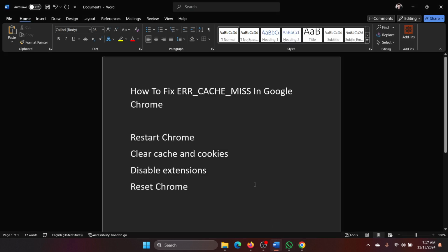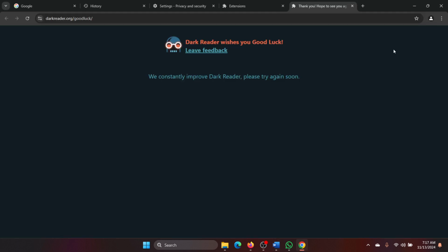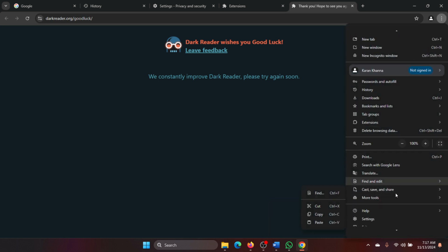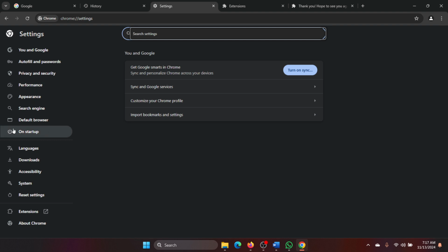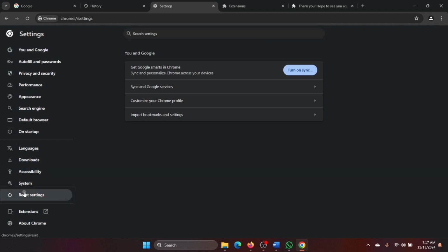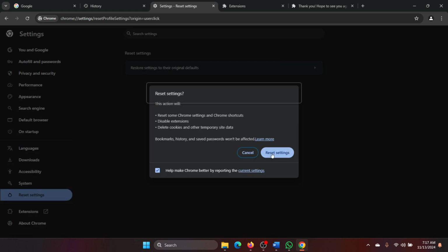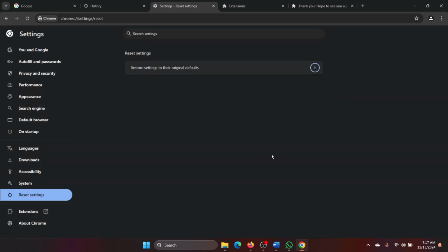The last solution will be to reset Chrome. And how would you do that? Click on these three dots at the top right corner and then select settings from the menu. Okay, now go to the reset settings tab on the list on the left hand side. Select restore settings to the original defaults and then reset settings.